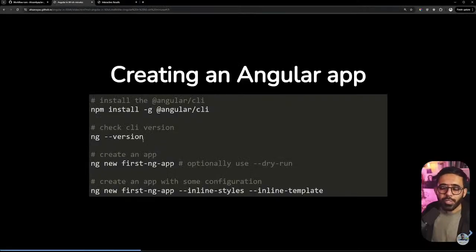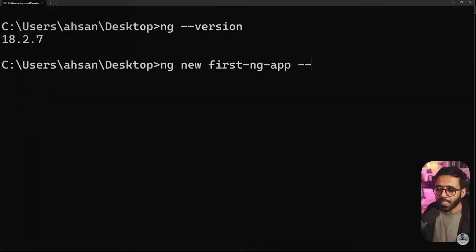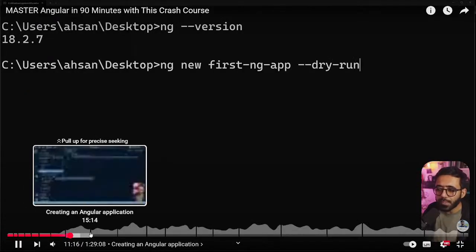Now let's talk about creating the first application. To create an app, you say ng new and you give the name of your first application. And we can optionally run with dry run, which is an interesting flag. I'm going to show you. So if I go to my terminal and type this and say dry run, what this is going to do is this is going to run.